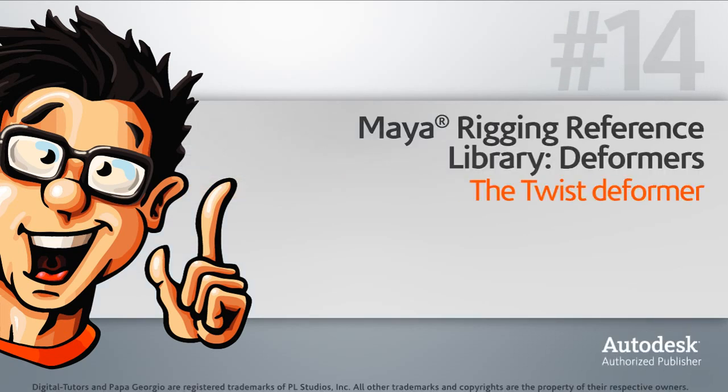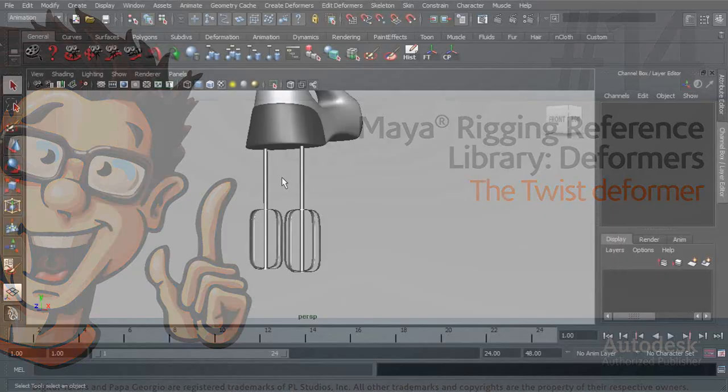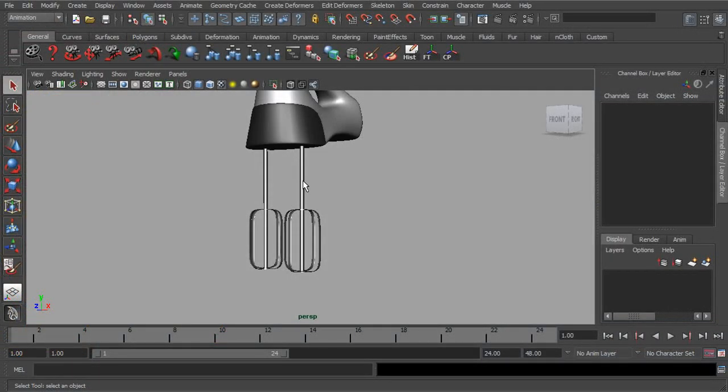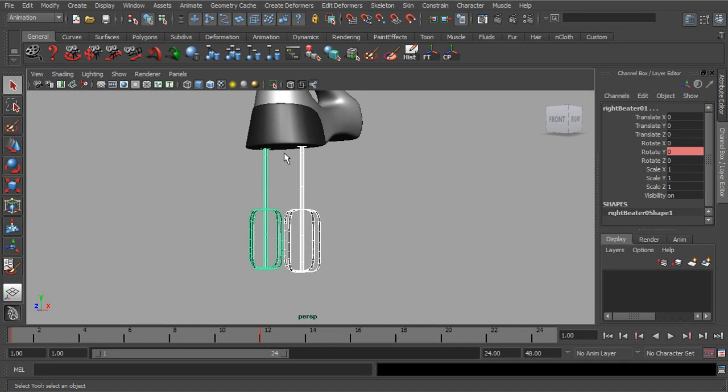In this lesson, we'll learn about the nonlinear twist deformer. The twist deformer is pretty straightforward. With it, we're going to be able to get some really nice twist distribution down the object or objects we apply it to. What we'll do in this scene is apply it to these two mixers, and we'll see that we'll get some really nice twisting down the center of these two objects.